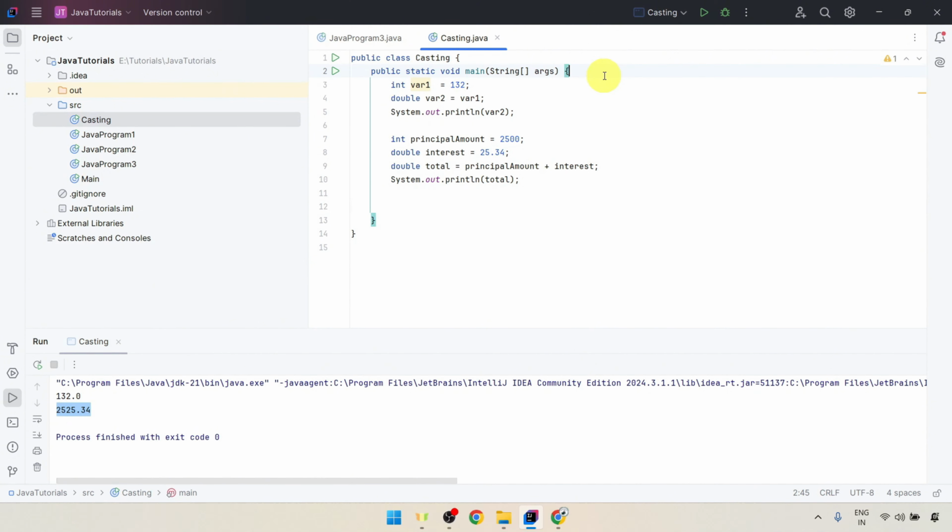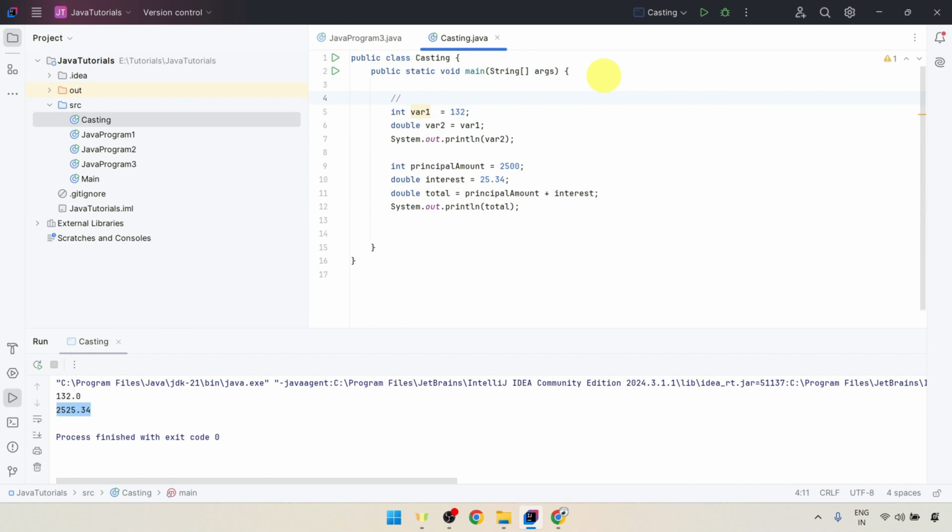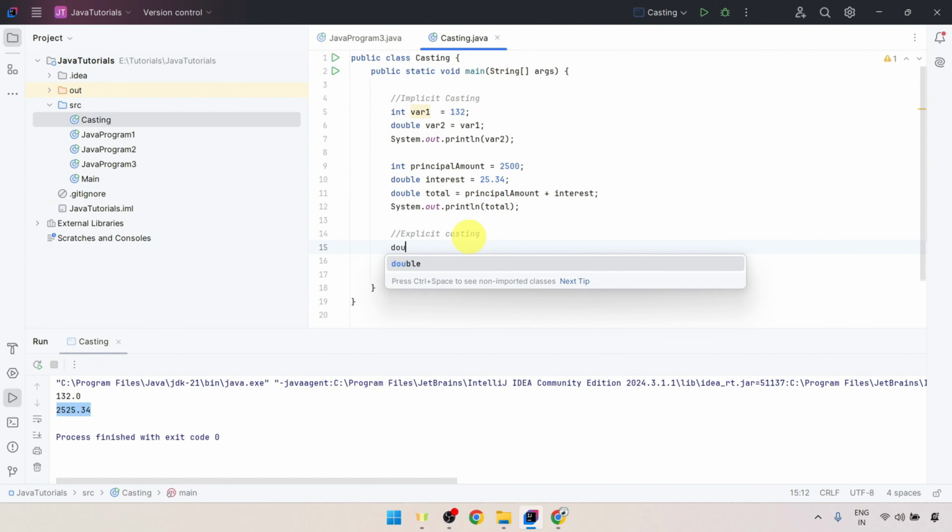Let me add one comment here. So putting 2 forward slashes and implicit casting. This double forward slash is used for putting the comment. Again, forward slash and explicit casting is the comment which I will give. And now let me create one variable which is of type double. Let's give the variable name as var3 equals to, and here let's save some double value.